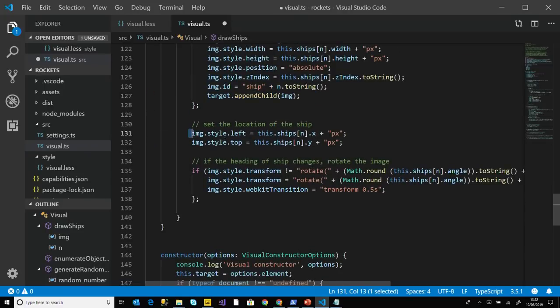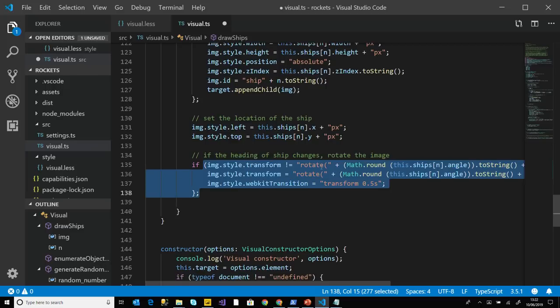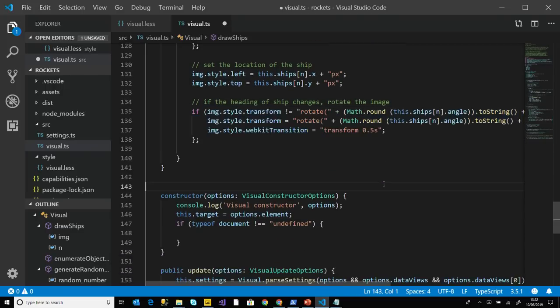Then we specify the X and Y coordinates, so where it's going to appear on the visual, and rotate the image round, so that it's pointing in a random direction.